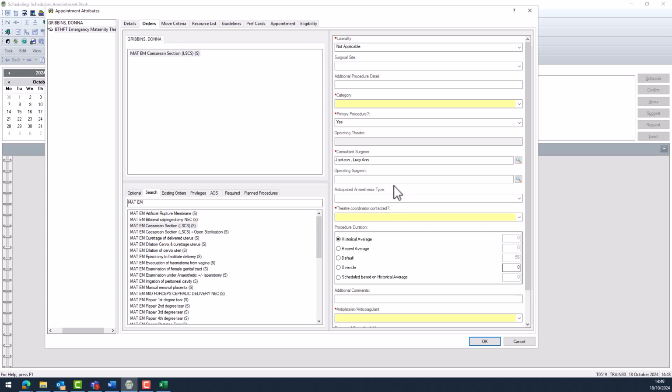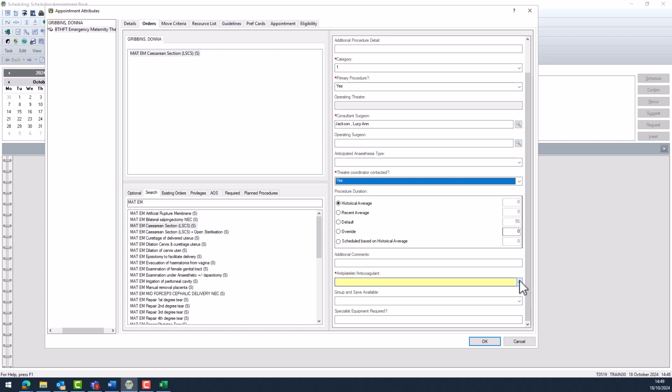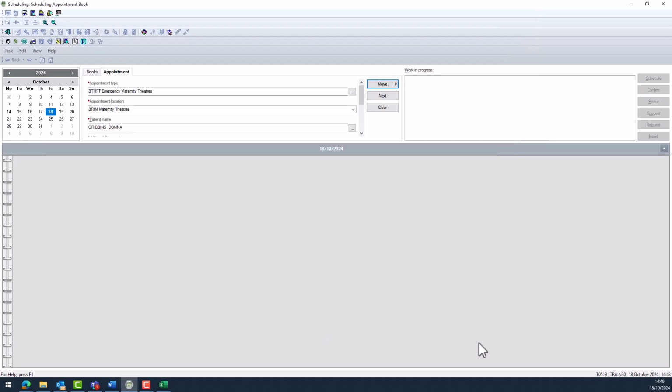Filling in the yellow mandatory fields category, as this is an emergency, I am going to put the priority as 1. I am going to confirm that the theatre coordinator has already been contacted. And the final field is antiplatelet or anticoagulant. I'm going to put unknown at the time of this request. Ensuring all of the mandatory fields have been completed, I select OK.